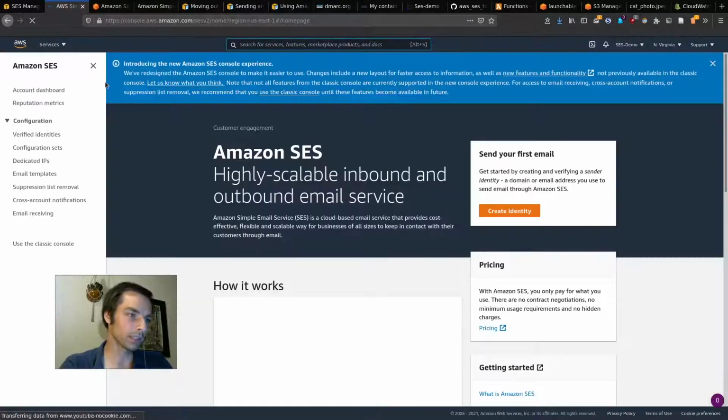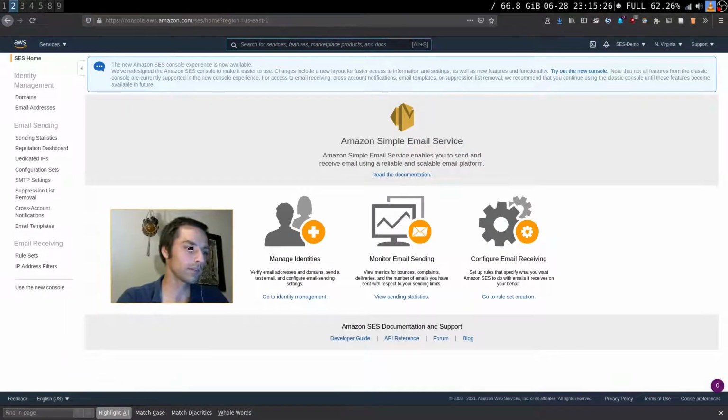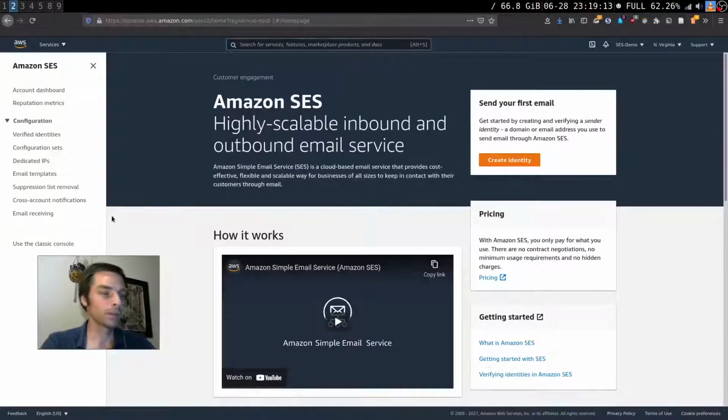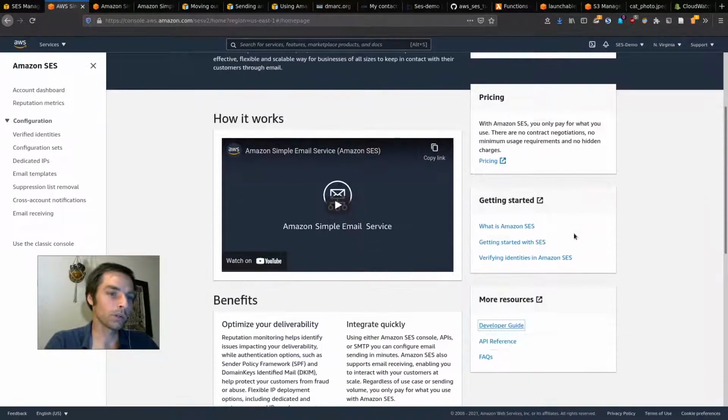All the same functionality, I think, is exposed in both, so just whatever you like the look of. So we'll work here from the new console. When you're here in the console, you can open the various submenus of the service, which we'll do a little bit later, or you can create an identity, which is how you get started. We'll come back to this in just a minute. Or you can scroll down and open some of the documentation down here.